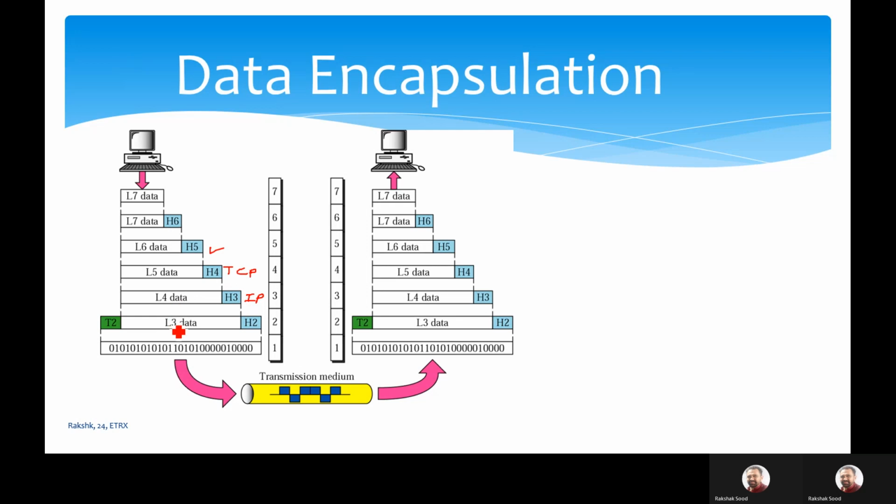Then it is taken on to the data link layer, wherein the data link layer header is going to be attached. For Wi-Fi, it is going to be the Wi-Fi header. For a wired LAN, it is going to be the Ethernet header. And the LAN address, the MAC address, is also going to be attached here. The IP address is going to be attached at H3, and the socket address, the port address, is going to be attached at H4.